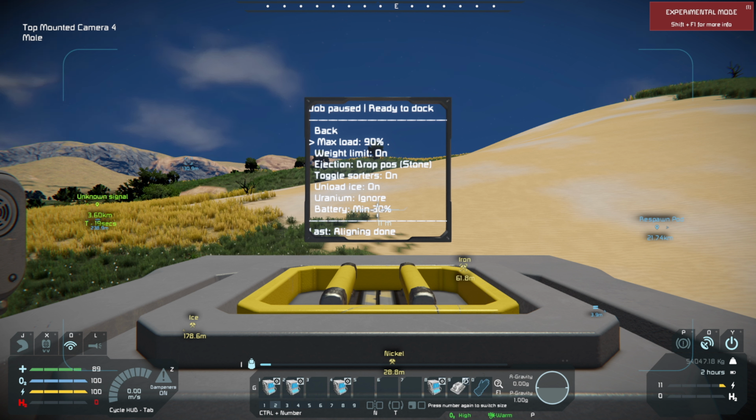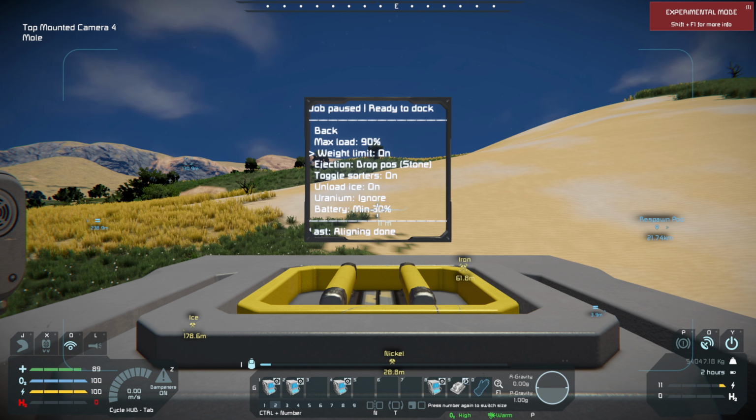Next, the first one there is maximum load. It's set to 90%, so that will depend on what your mining ship can carry. If it hasn't got enough thrusters and you only take about 50% load, set it to 40%. It's up to you. Weight limit will try and automatically work that out for you.